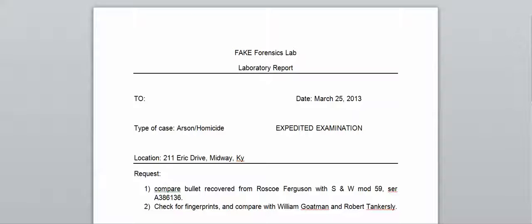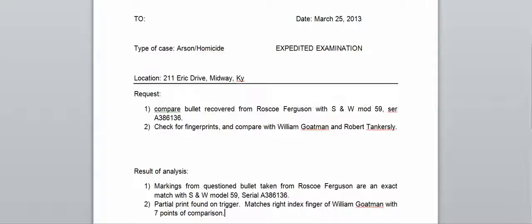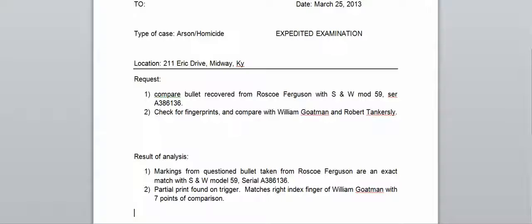Now we have another lab report. In this case, we've compared the bullet recovered from Roscoe Ferguson, and it's being compared with the Smith & Wesson that was seized at Goatman's house, and also checking fingerprints comparing Goatman and Tankersley off of the weapon. The analysis shows that the bullet taken from Roscoe Ferguson is a match with the one seized at Goatman's house, and a partial print on the trigger finds the right index finger of William Goatman, and 7 points of comparison. And 7 points of comparison means that between the known and the questioned fingerprint, there are 7 places that they can say yes, these 7 places match.